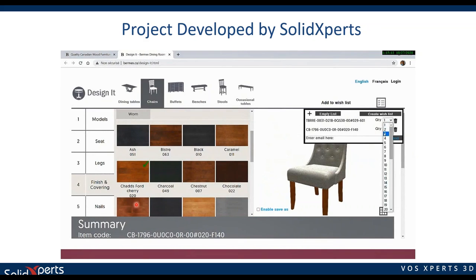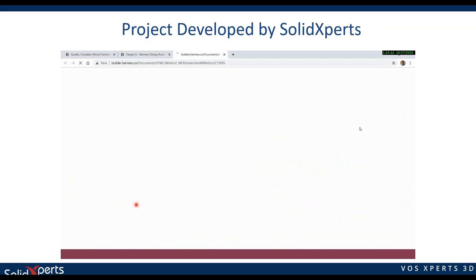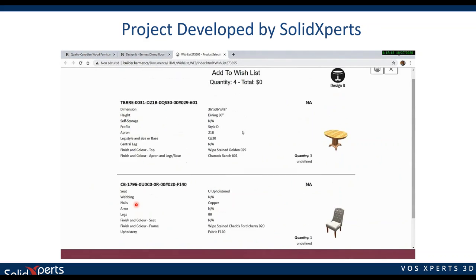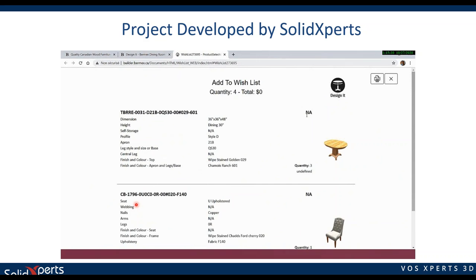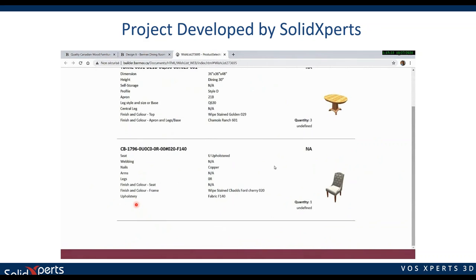Then you can change the quantity directly on the fly. And then you can create a wish list. You see it's basically instant document creation. And you can print that. There's no price here because it's a guest account.